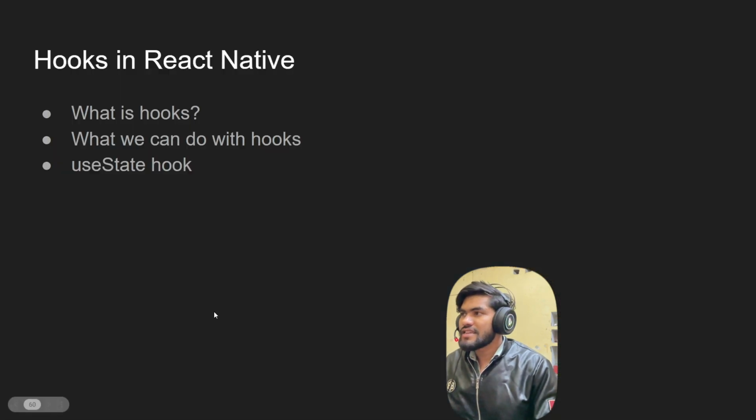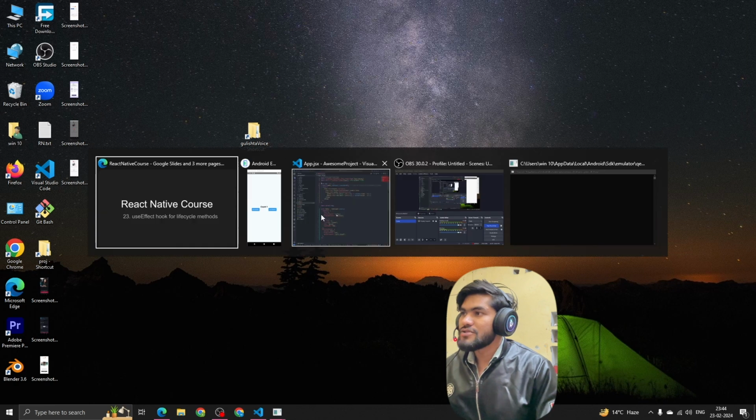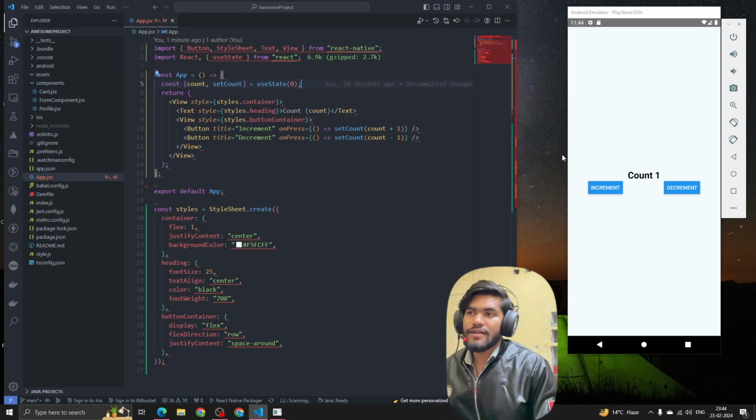And in the next session we gonna talk about the useEffect hook for lifecycle method, and please let me know if you guys have any question regarding the useState.